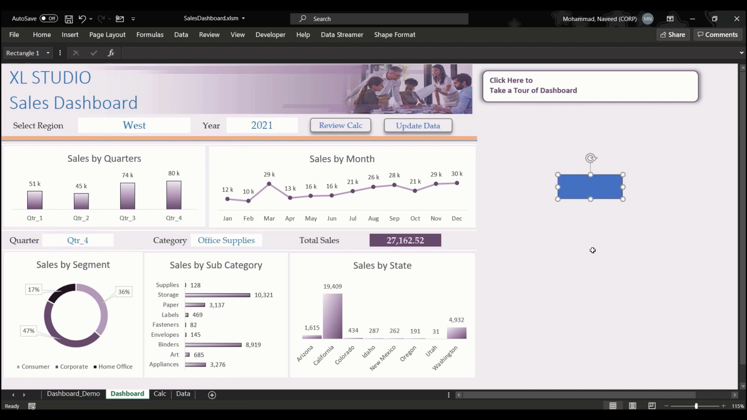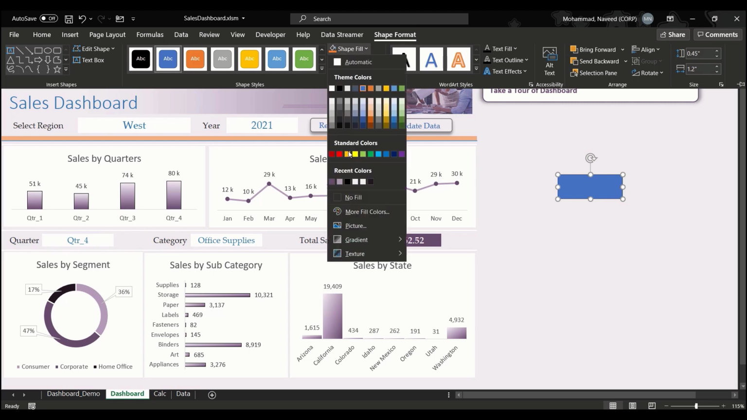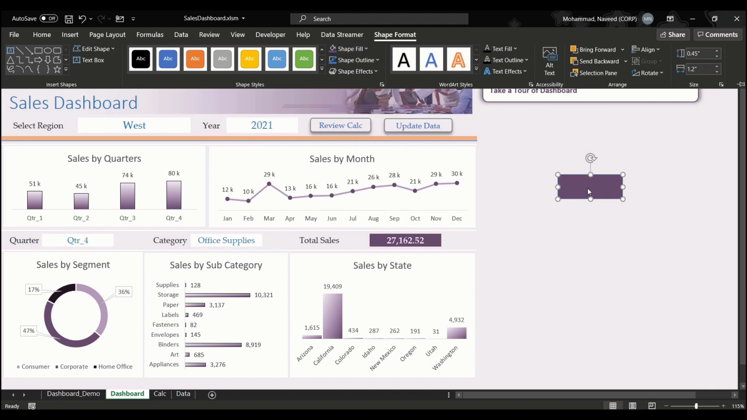So let's format this shape. Select this shape, click on this shape format menu, and from shape fill select any color. You can choose any color, and to maintain the color theme, I am using the color which I am using for this sales dashboard here. So let me select this color.